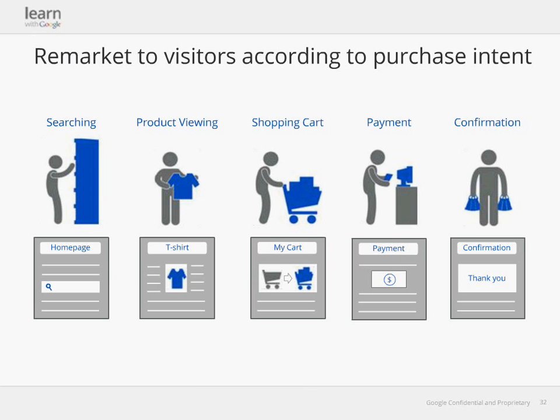The shopping cart phase is an interesting opportunity for you to reach out to people who have added something to their shopping cart but have not completed the purchase. So this is a great opportunity for you to reach out, maybe offer them a discount, get them to come back and close that transaction. And then finally, on the payment and confirmation side, that might be a great opportunity, where you know they've purchased a specific product, to cross-sell them with a related product that you know that they're going to find useful.